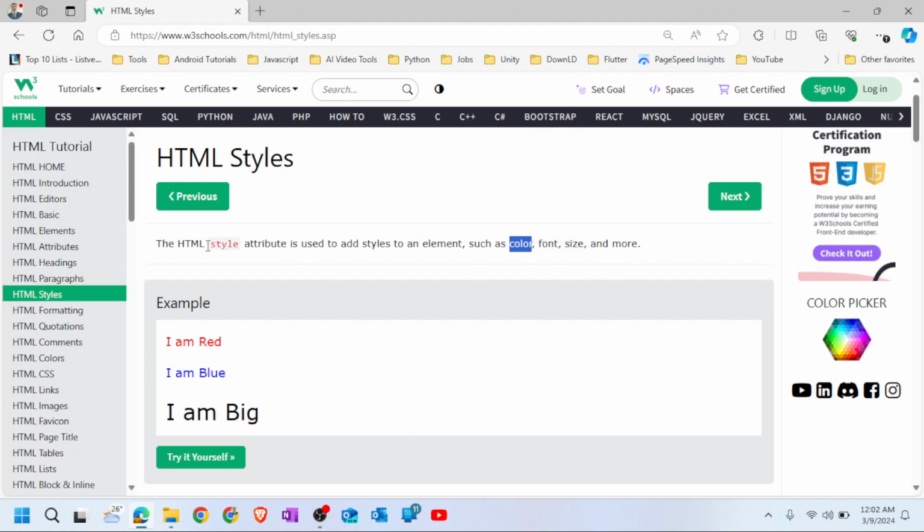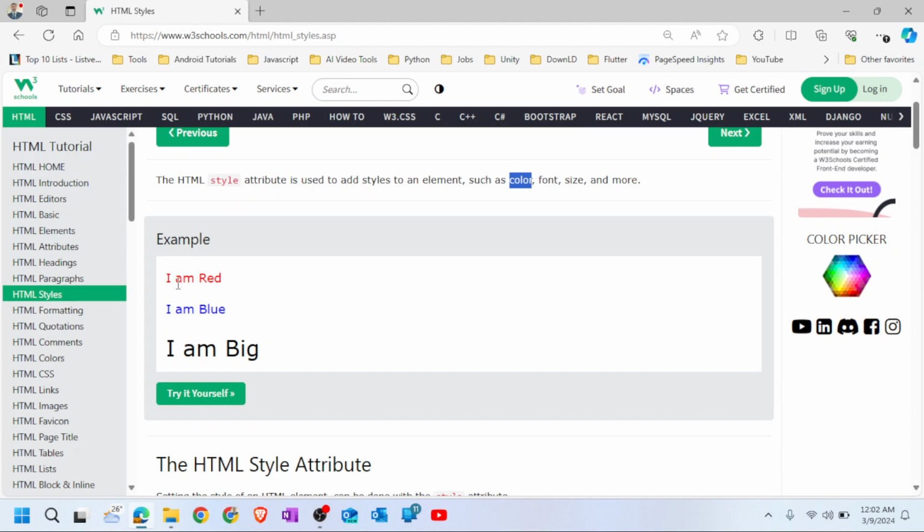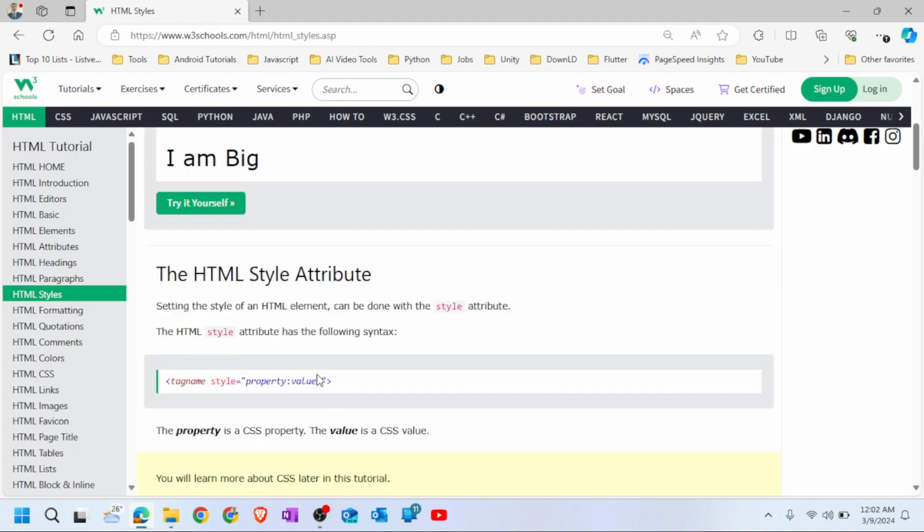Okay, so how do we use this style? For example, if I want to change my text to red or blue, or change its size, we use the style attribute. How do we do that? If you scroll down on this W3Schools page, it tells us exactly. Setting the style of an HTML element can be done using the style attribute. So this is the key thing that you have to use.